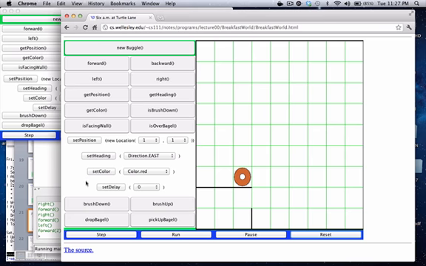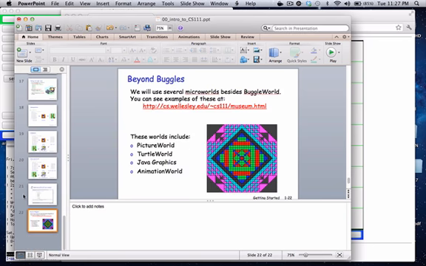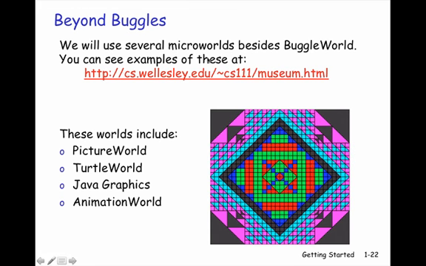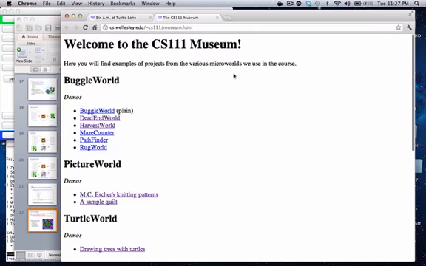Okay, so that's our introduction to CS111 and Java. We'll end with some examples of some of the other worlds that we use and the kinds of problems that we will solve. These are in the CS111 museum, which you can find on the CS111 homepage. Let's just click the link here.